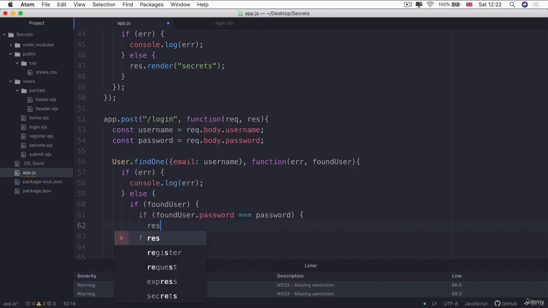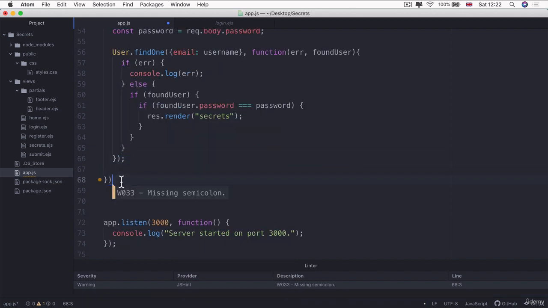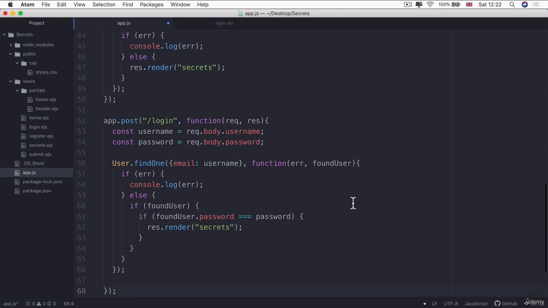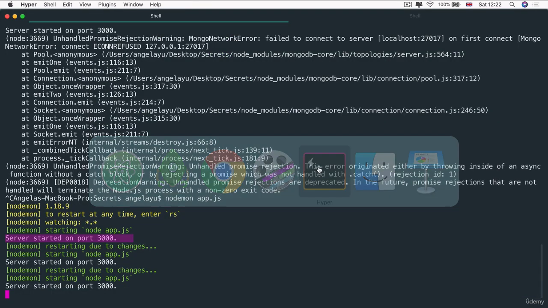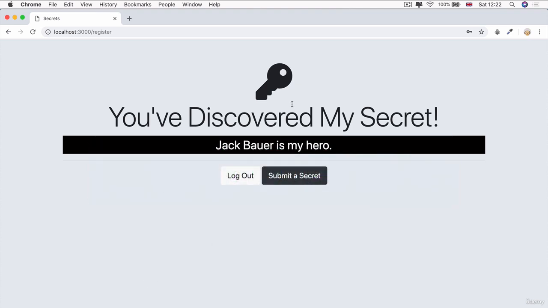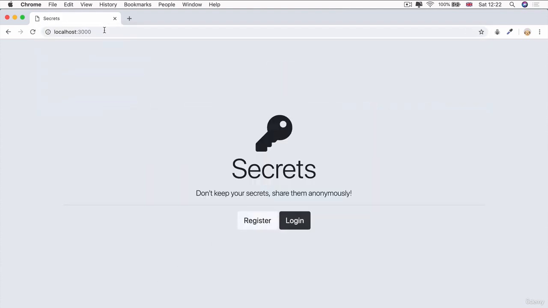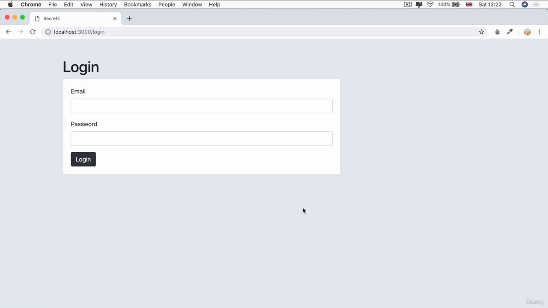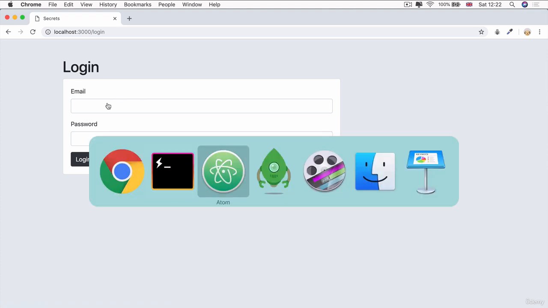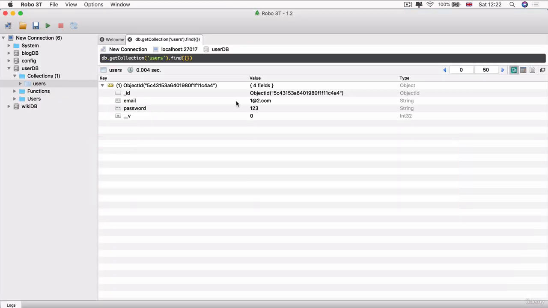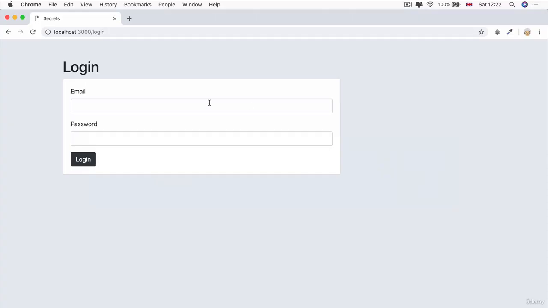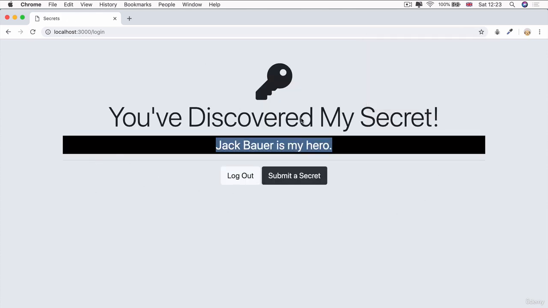So in this case, we should also res.render the page they were trying to access, which is the one called secrets. So now let's close everything off, and if we save our app.js, check that our server is still running, and then go back to our home page. Let's try and log in with the email and password that I registered previously, which was 1at2.com and 123. So let's try 1at2.com and 123. Let's hit login, and it's now revealed the secret page.